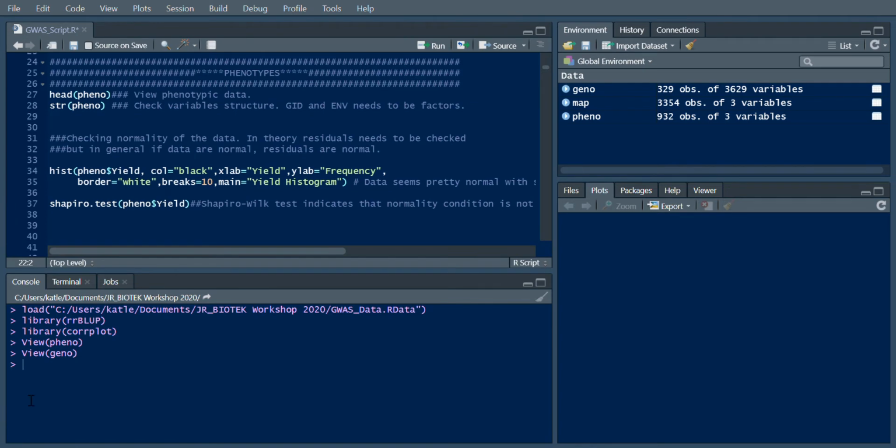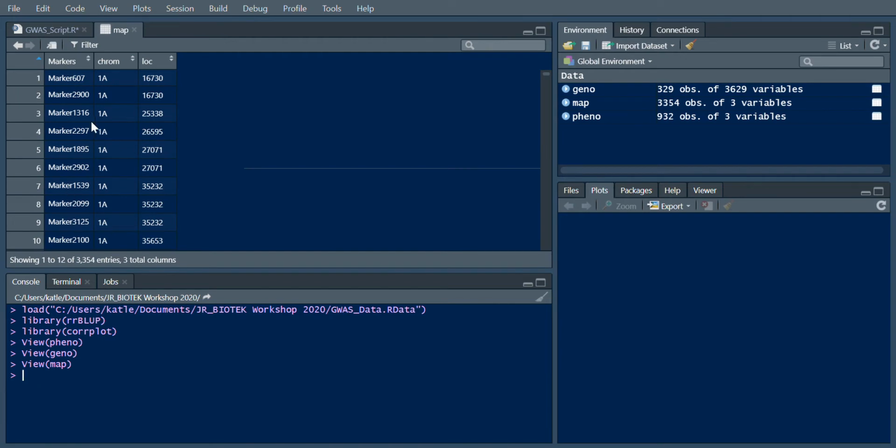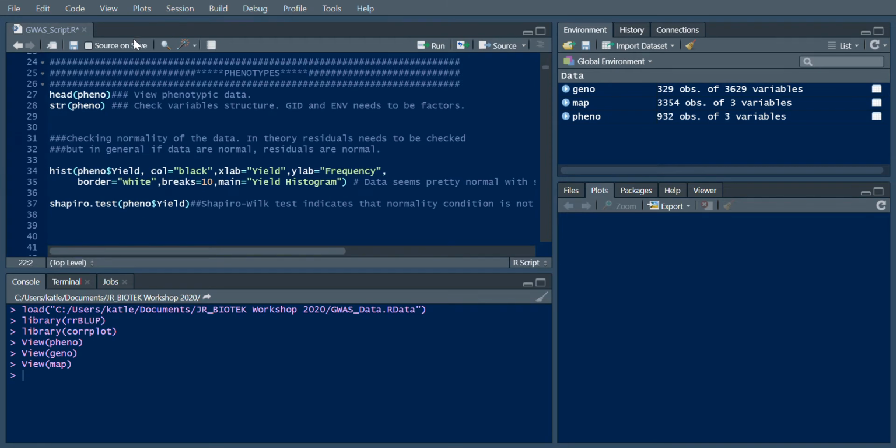And then we also need another data, which is called the map data. When you view the map data, it provides the location of those SNPs on the genome. So the first column is the chromosome, and the markers show the position of the markers on the chromosomes and the location of those markers in the chromosome. So these are the three files that we need in order to proceed.